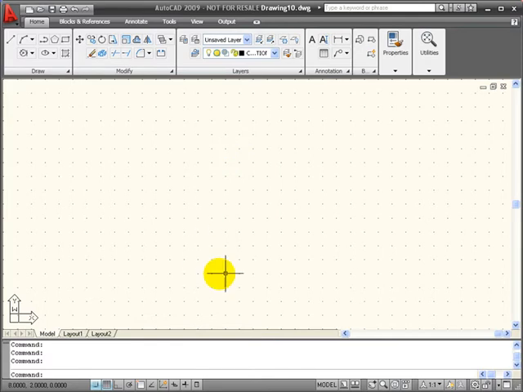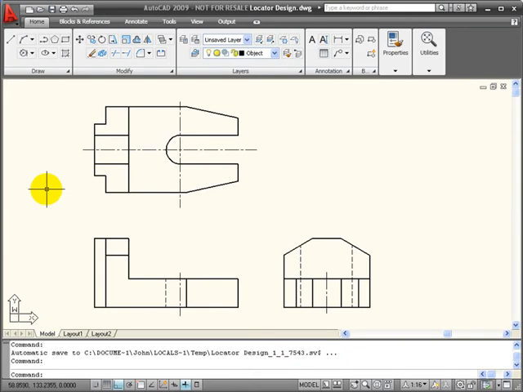And also, before I start drawing, I'm going to go down to the status bar in my drawing aids and make sure that grid and snap are the only two drawing aids I have turned on. We're going to use construction lines to rough out the location of our three views in our orthographic projection.